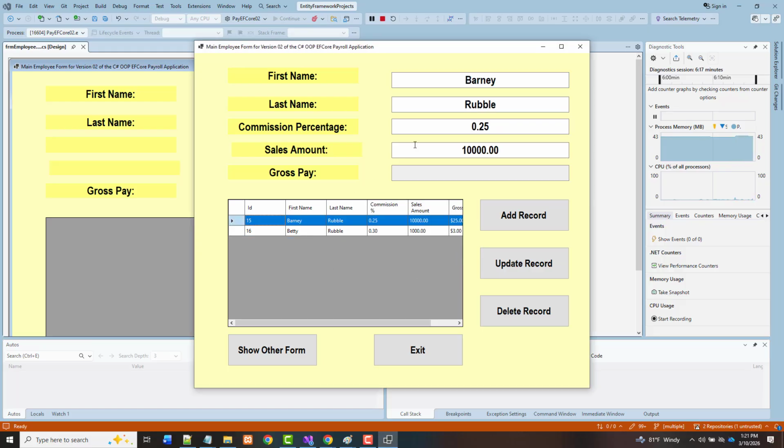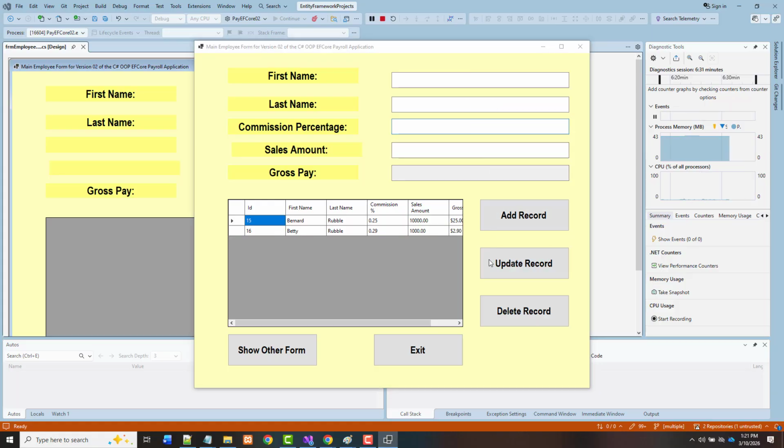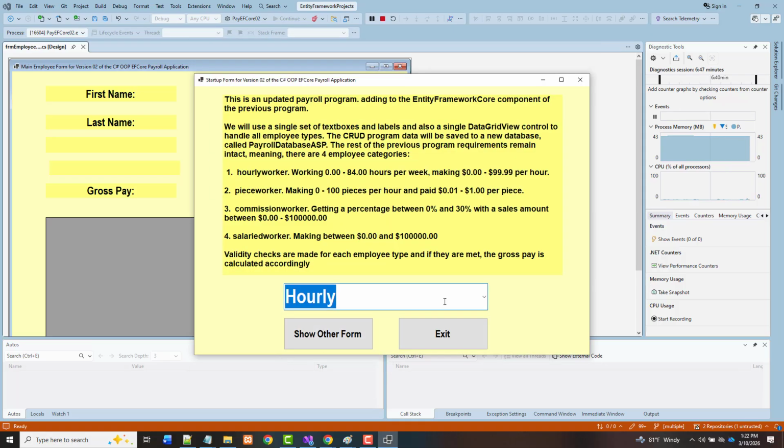For Barney, let's change that to Bernard. And update. And you can see that it was changed for Betty. Let's change her percentage to 0.29 and update it. And that was changed as well. So everything's working, but what I have to do is check the tab order, number one. Number two, I have to make sure that the gross pay is put in here as well. All right, that's on my to-do list. So finally, let's do the last one, which is our salaried worker.